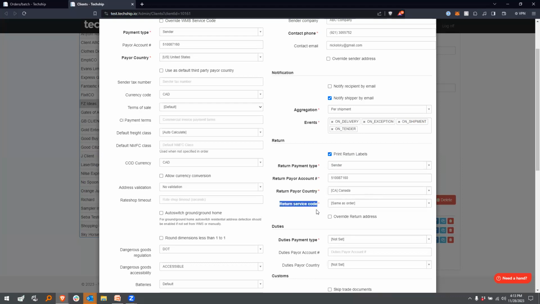And then we have the return service code. By default, this is going to be the same as the order. So that's how the system takes it from scratch. If the order was sent via ground, then you're going to get ground as a return service. If it was sent second day air, or express overnight, that's what you're going to get as a return service.